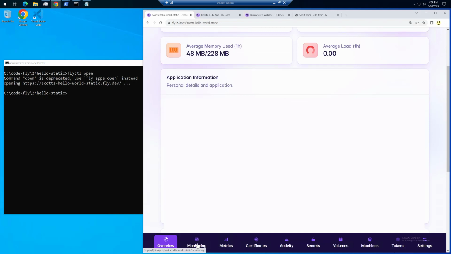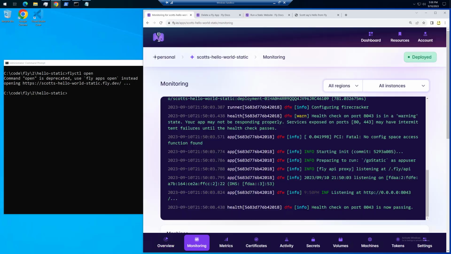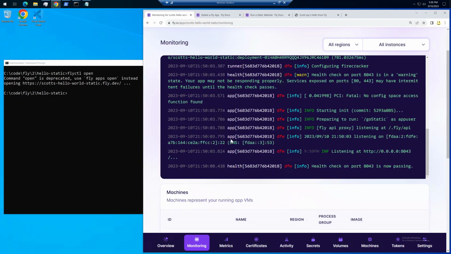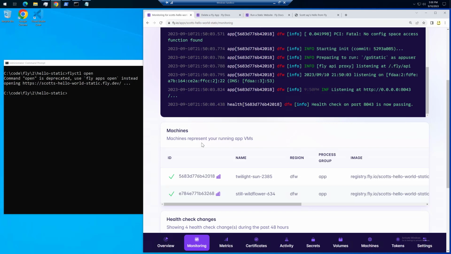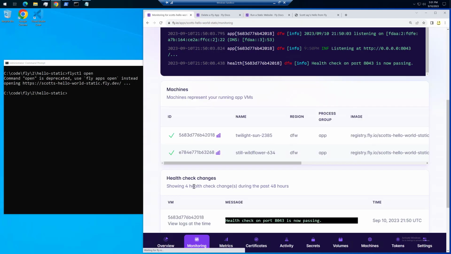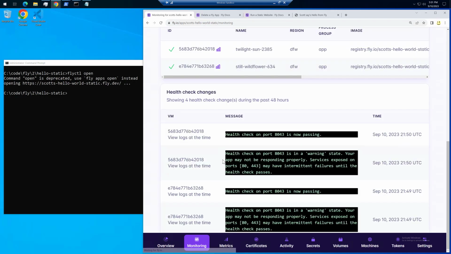If we look at the bottom here, we can see other icons to click on. So let's go ahead and take a look at a couple of those. So here, if we look at monitoring, there's some interesting information shown here, and you could change by region or instances. And if we scroll down a little, we can see the machines that represent my running app. And we see that there's 2 of them that it set up, as we saw when we were building it. And health check changes. It just is telling us that the health check on port 8043 is now passing, so we know that it's okay.